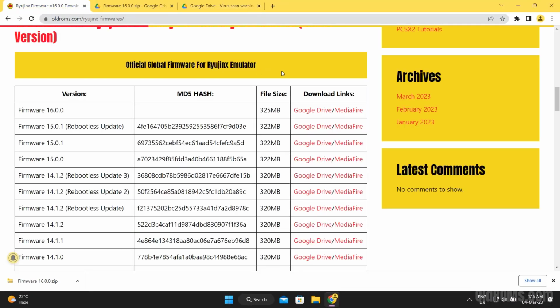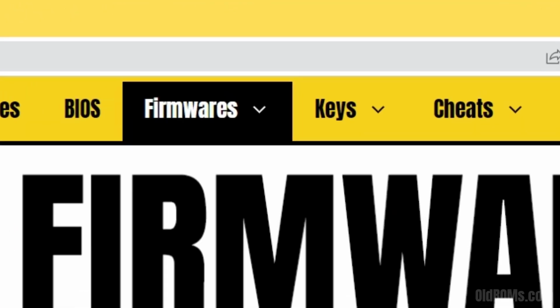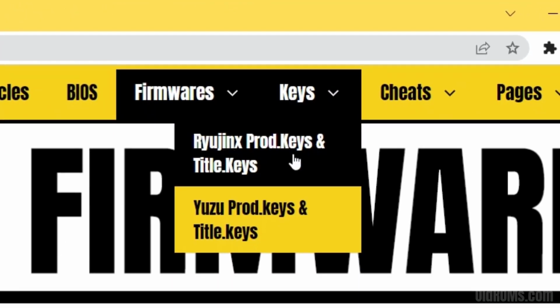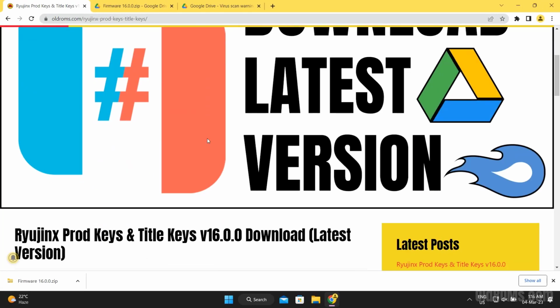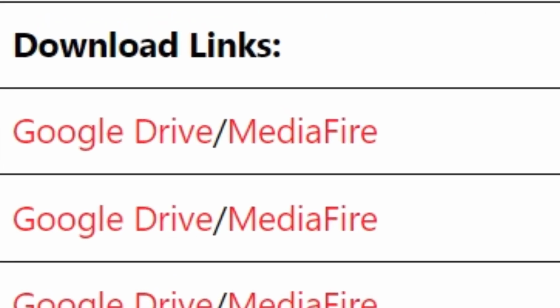Step 6. Open oldroms.com website again and go to the menu, click on Keys and click on Ryujinx Prod.keys and Title.keys option. Step 7. Select latest version Prod.keys and Title.keys and download it from Google Drive and MediaFire downloading option.